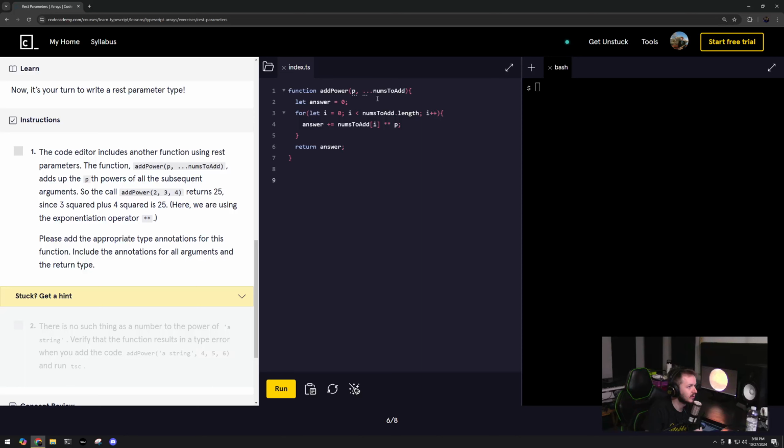So the way you do that is to use this period, this ellipses right here. I'm pretty sure, actually, no, I think I said that right, ellipses. Basically it just says, hey, take all of the rest of the parameters and throw them into an array called nums to add. And here we go again with the any.